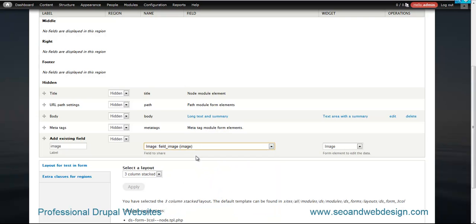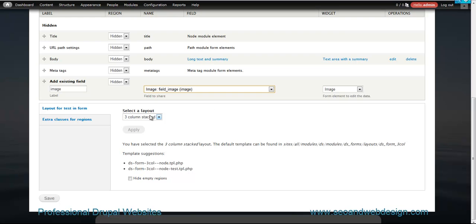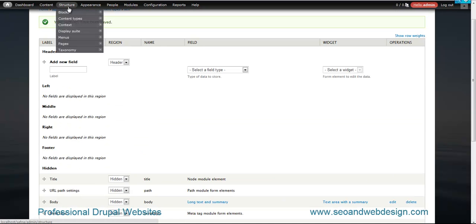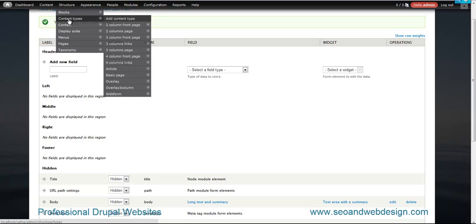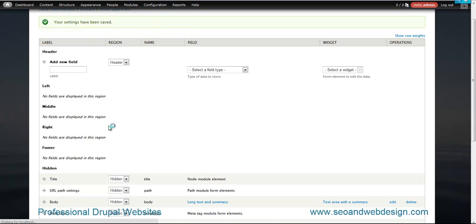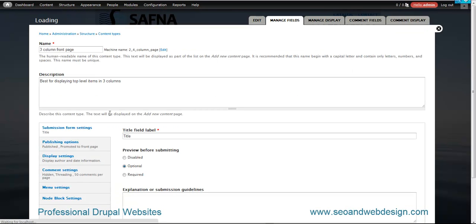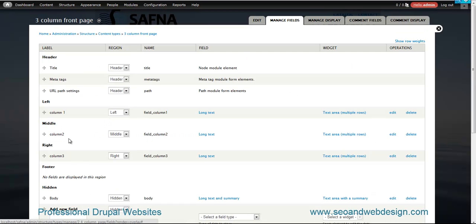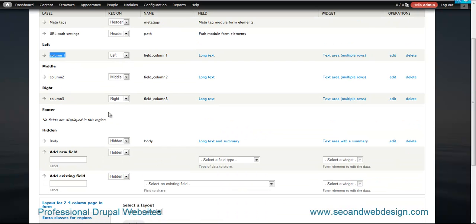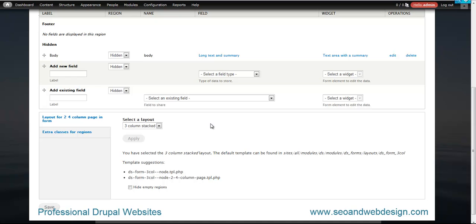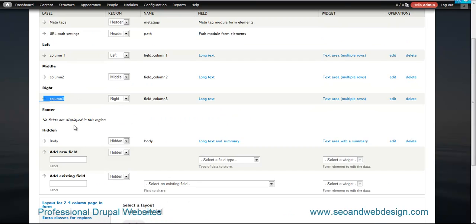You can select image and just add it, and then when you're done, I'm just going to show you, for example, how it looks when you're done with it. Manage fields: you have column 1, column 2, column 3, header, and the footer. Nothing is in the footer, and you have 3 columns of text.